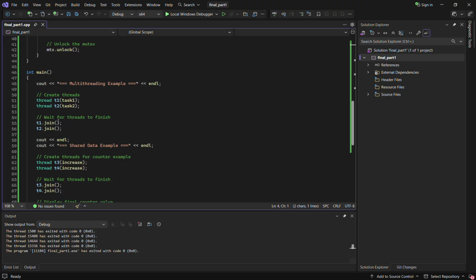Something that we should notice is, for example, right here in line 55, where I have t1.join(). After creating the threads, we have these two lines, and the word join in this case means wait. So we can write t1.join(), which tells the main program to wait until thread t1 finishes, and then write t2.join(), which tells the main program to wait until thread t2 finishes.